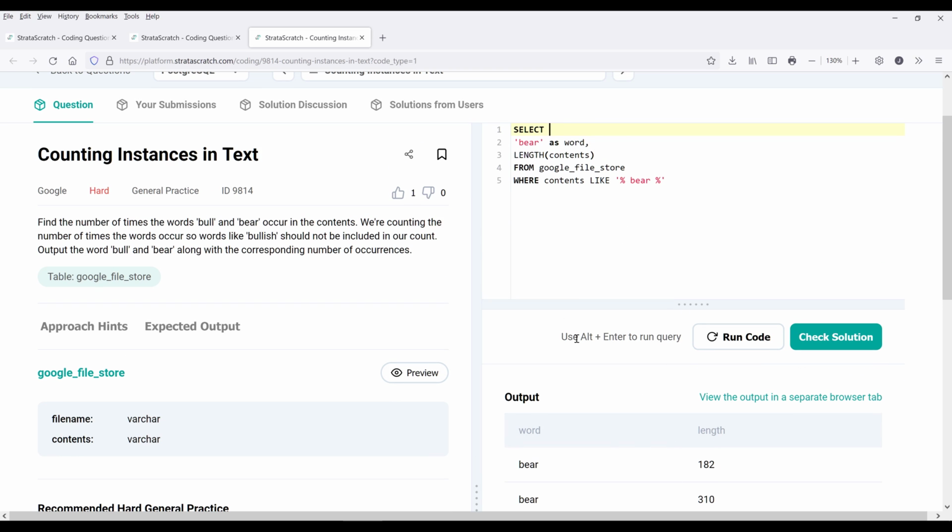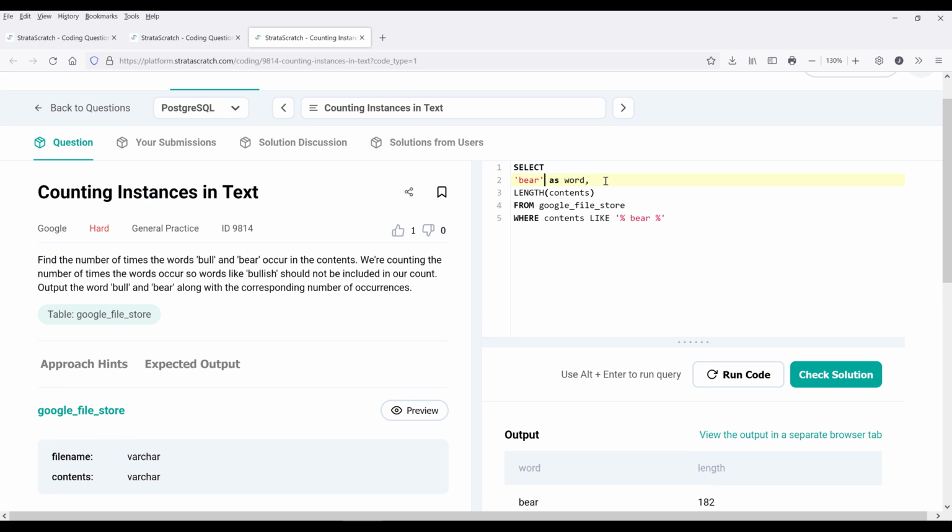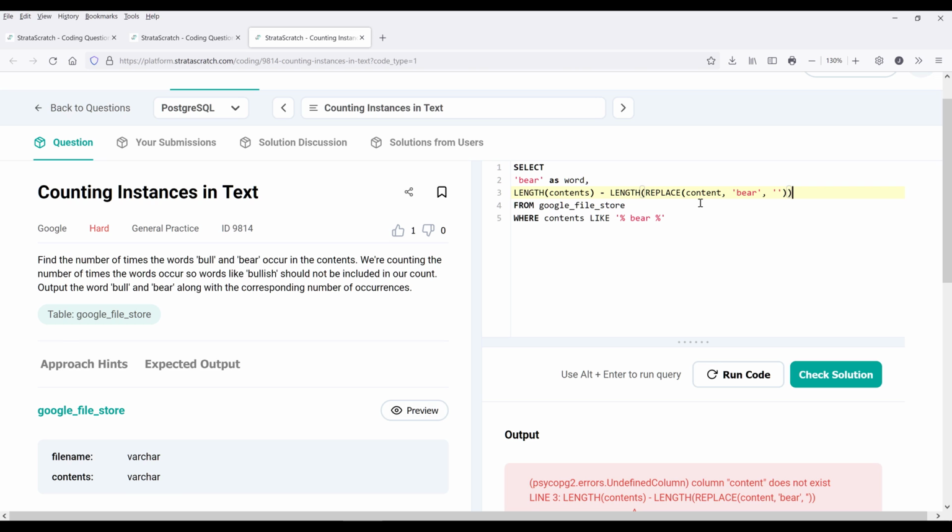Alright, so if we look at the text block's length, for the first record we have about 182 characters. Now to figure out the number of times this word occurs, I can simply subtract from the total character count, and I'll use the replace function to take out the keyword. In this case, it will be beer. And I'll replace the keyword with an empty string, and it's going to be length. Now let me take a look. Oh, so this will be contents.